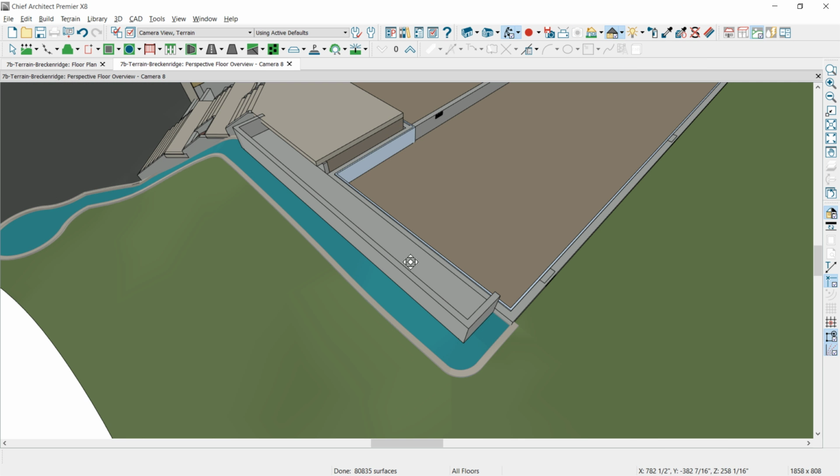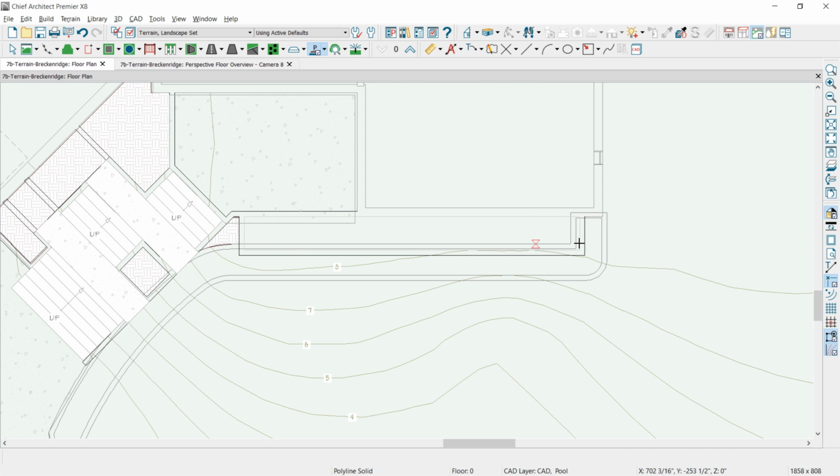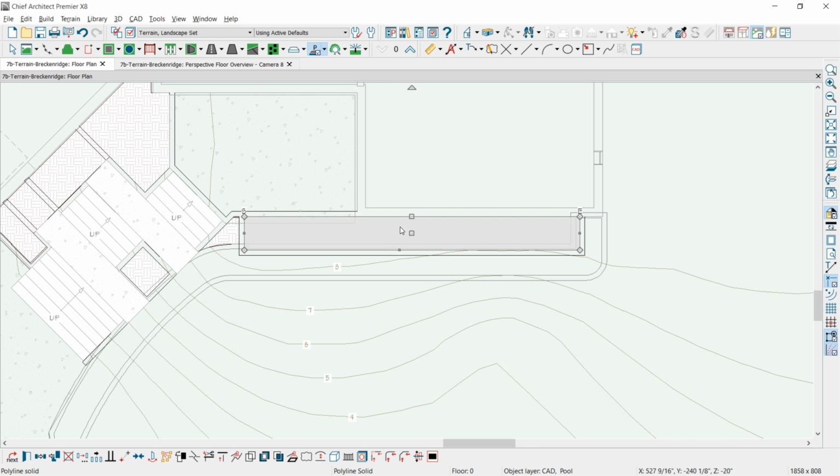You can see that I now have the foundation for the pond. In the floor plan view, let me just select that CAD object. I'm going to copy it in place and then make it so that it goes to the outside of those walls. That way it's going to have the infinity look, and then I'm going to change the elevation here.